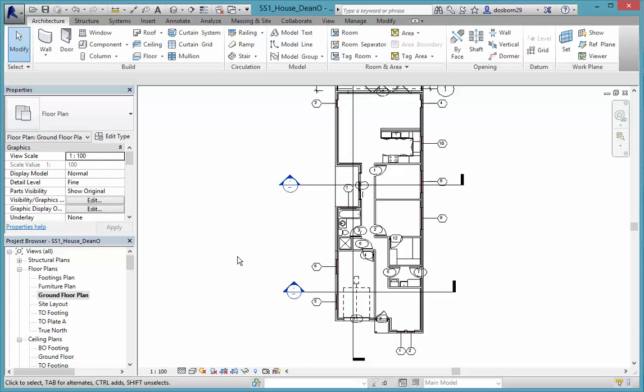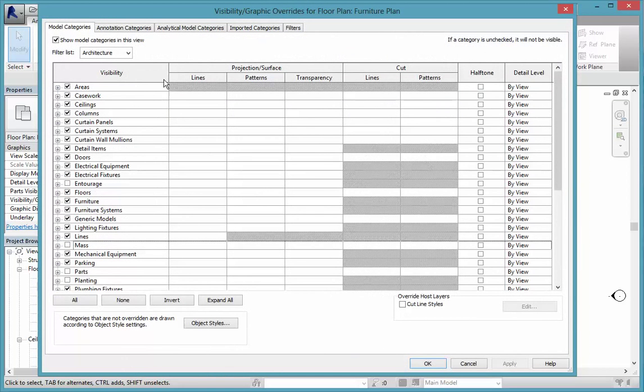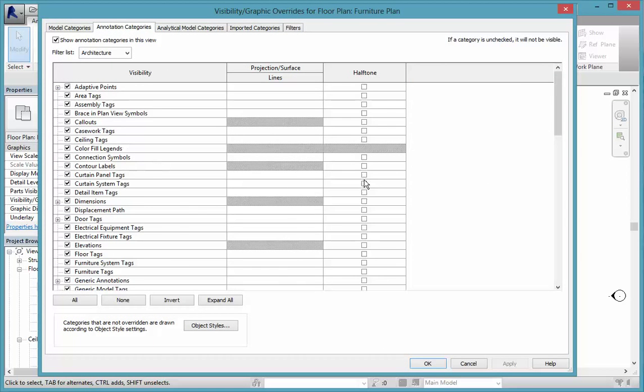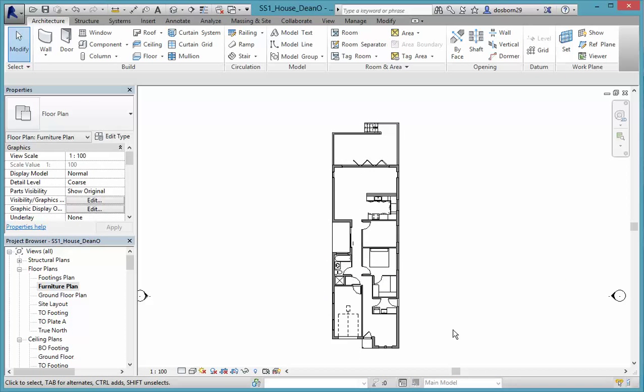You can hide things that way, but the best way to do it in a view is to use that visibility in graphics. If I come over to the furniture plan, I don't want the grids on this because I just want to show where all the beds are and where the furniture could fit. So I want to get rid of these grids. Same thing, I'll come into visibility in graphics, go into the annotation category, come down and turn off my grids and OK, and you can see those grids have gone.